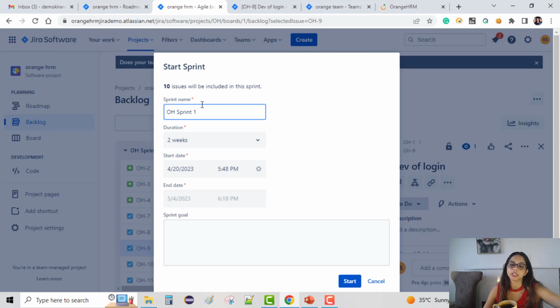We can name the sprint as per our choice. Here it's by default OH sprint 1. OH is the key of the project which we created, Orange HRM. The default duration chosen is 2 weeks. You can change this duration, and for the sprint goal, you have to mention what you want to achieve at the end of the sprint.